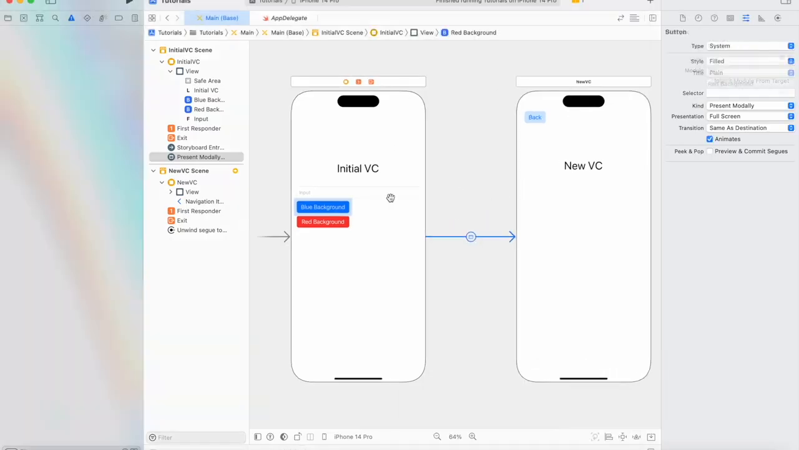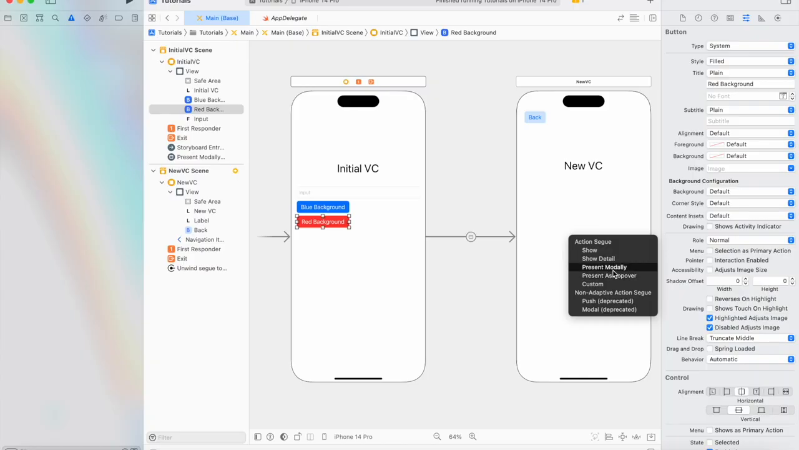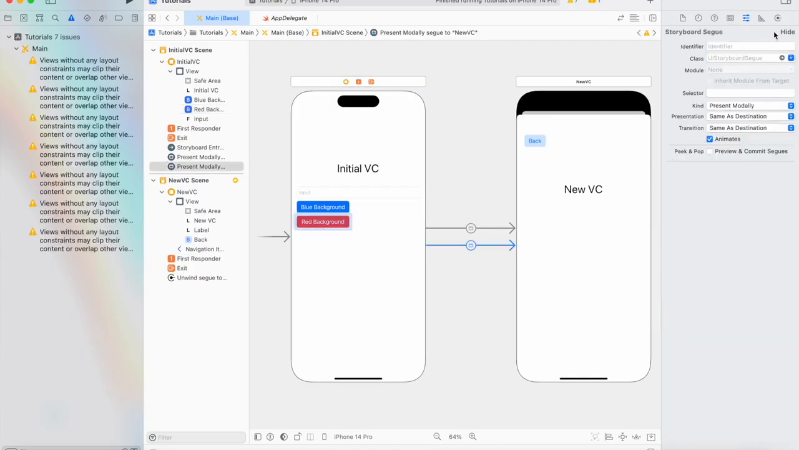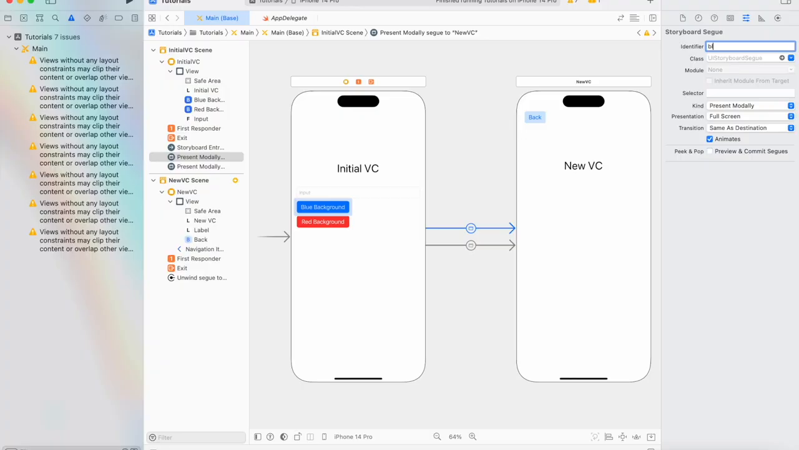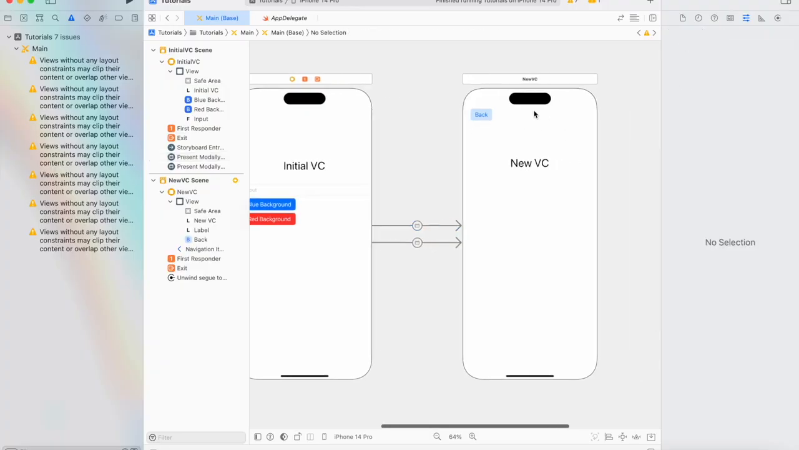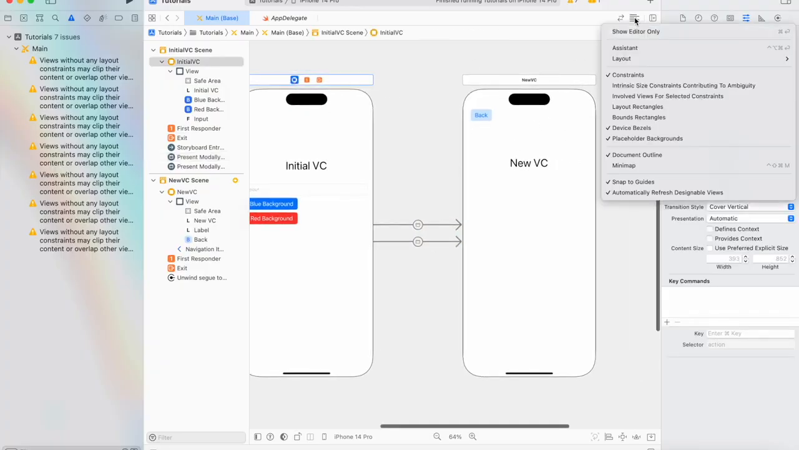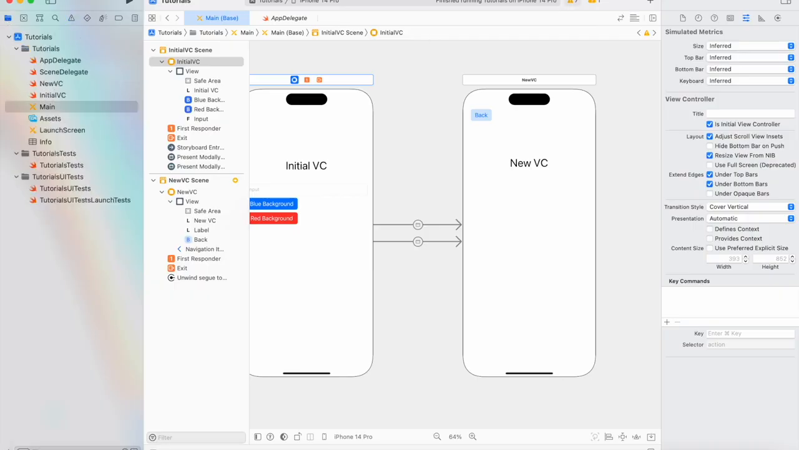Let's set up the red background button to do the same thing here. Our goal here is going to be to make it so that the blue background button is going to create a blue background on the new view controller, and the red will create a red background on the view controller, and both of them will pass whatever's in that input text field on the initial view controller.